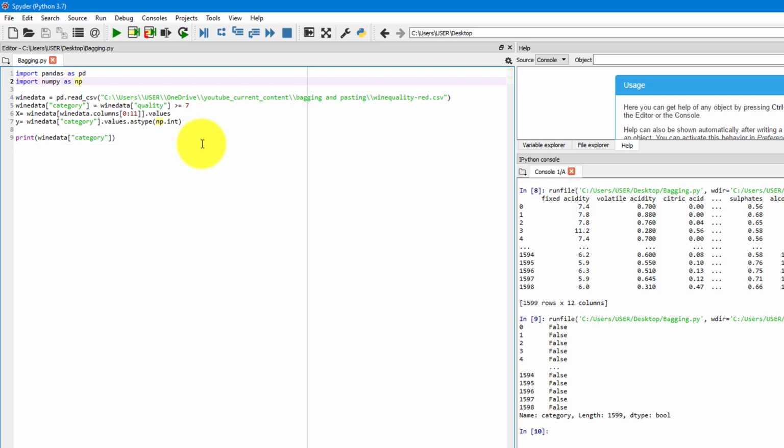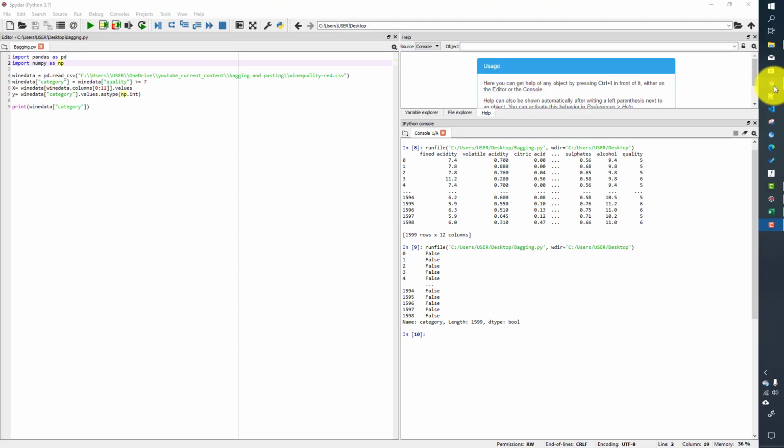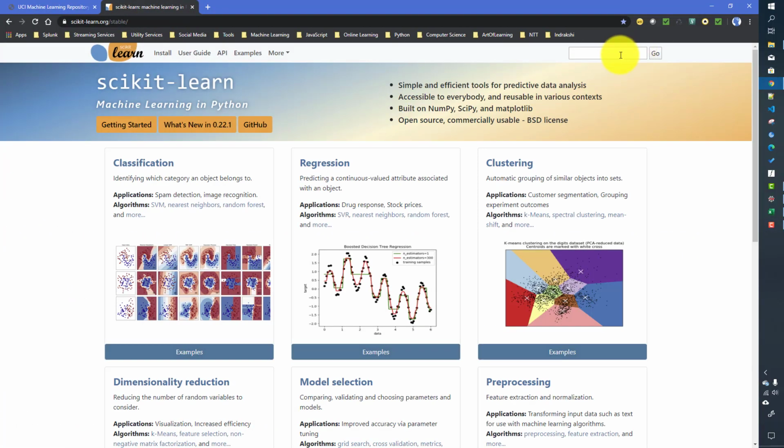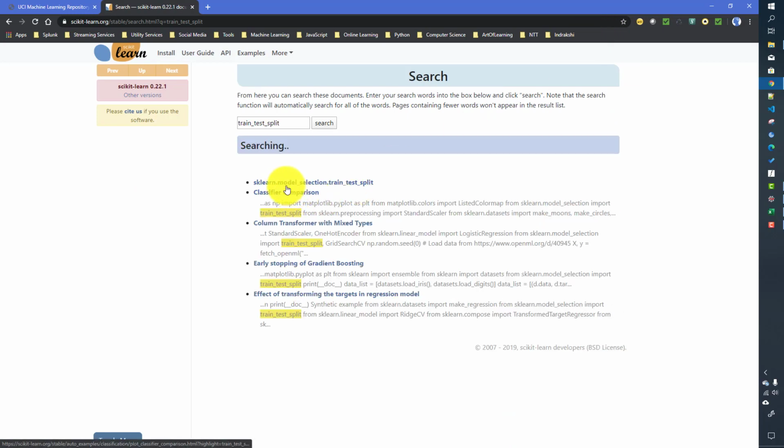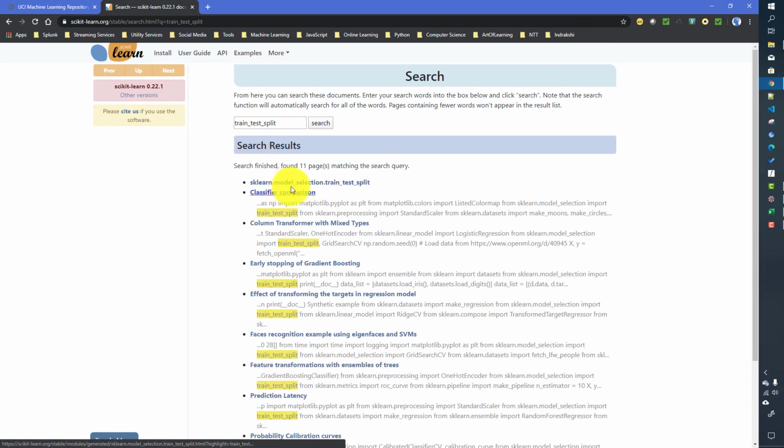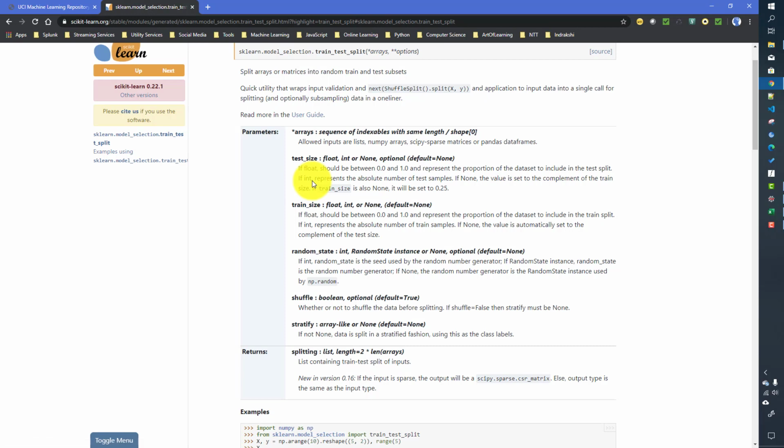Now we need to select our test data and training data from this whole data set. For that, scikit-learn provides a module called train test split, so we'll use that now. If I go to the scikit-learn website and search for train test split over here, this is defined under sklearn dot model selection dot train test split.